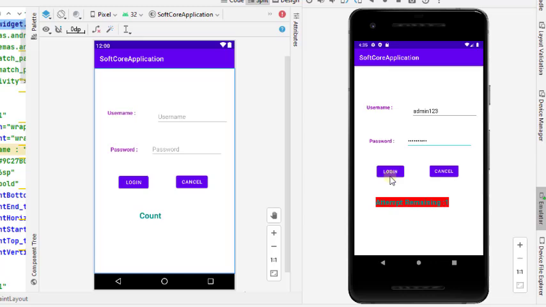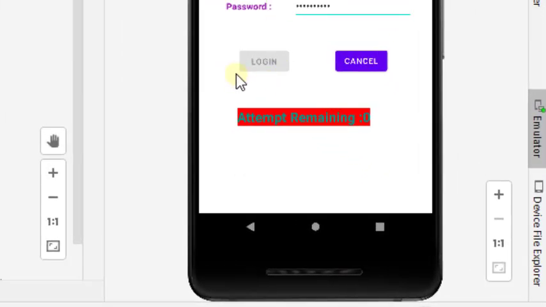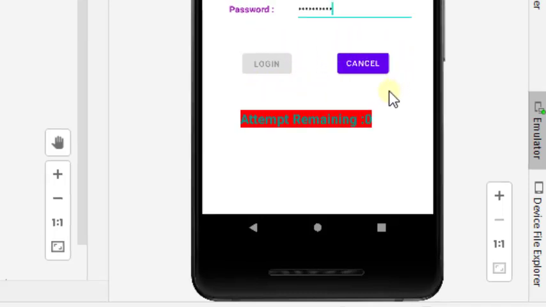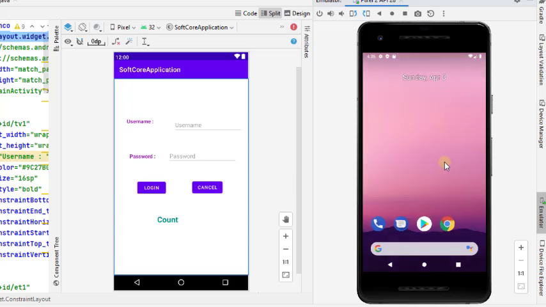After that, if the username and password are wrong, the button gets disabled. As you can see here, the button gets disabled. The user has no choice to click on the login button. The user has to click on the cancel button. On clicking the cancel button, this activity gets closed. So this is the basic login application in Android.